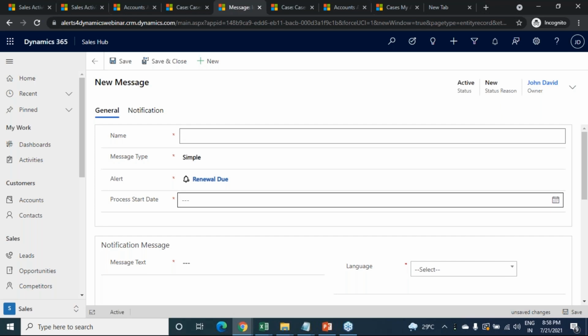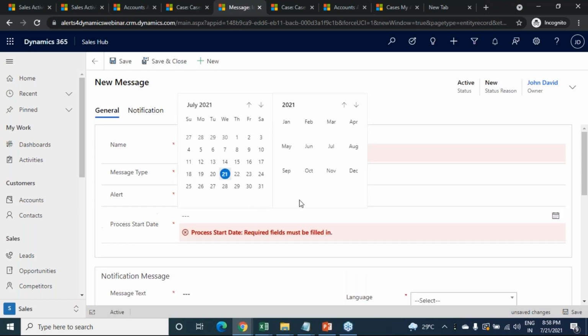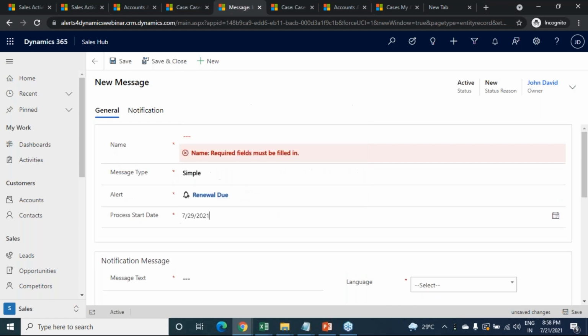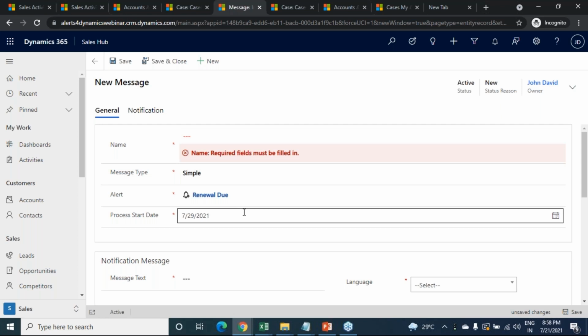So here you define the name and the process from when. Let's assume the renewal is for next month. I will be setting the process start date like the end of this month, so that it will be notified at the end of this month, and in the prior month I can touch base with this customer and get the renewal done.